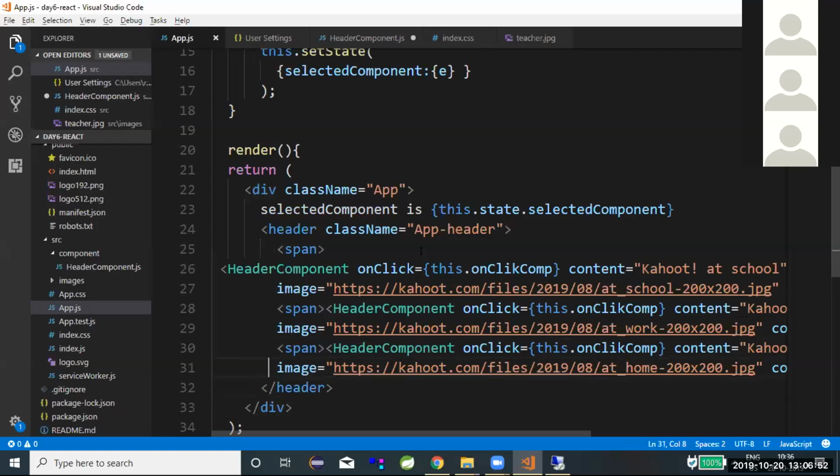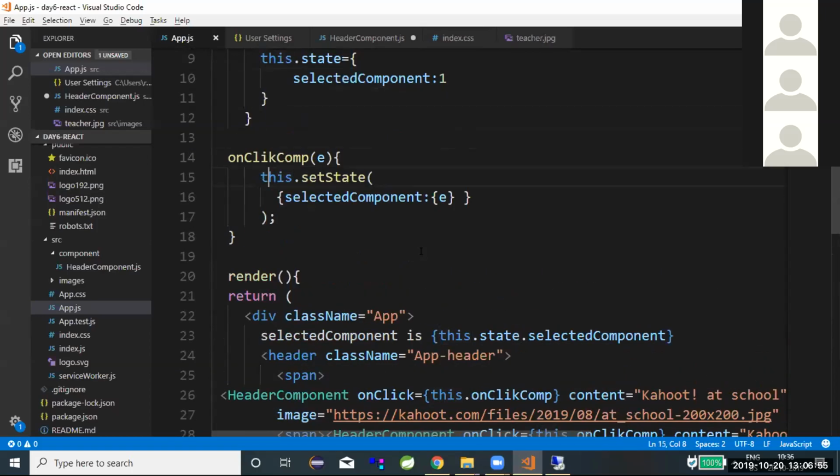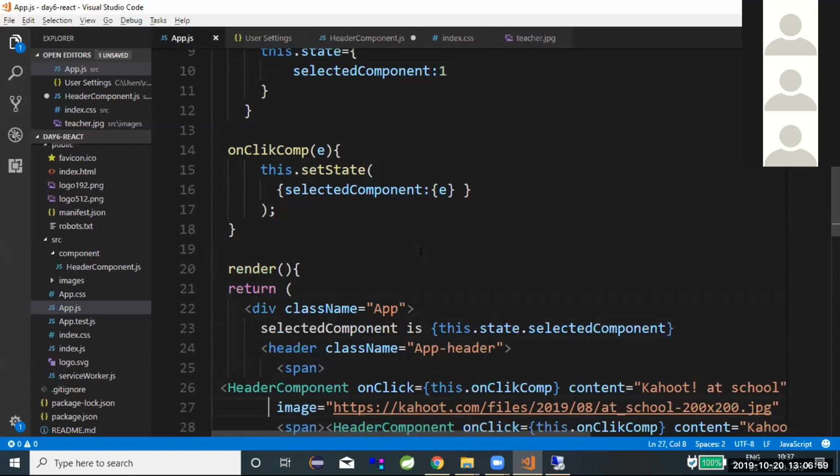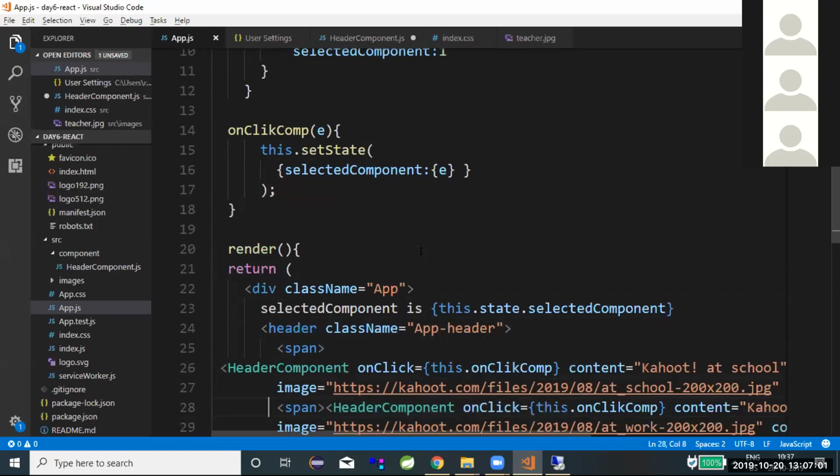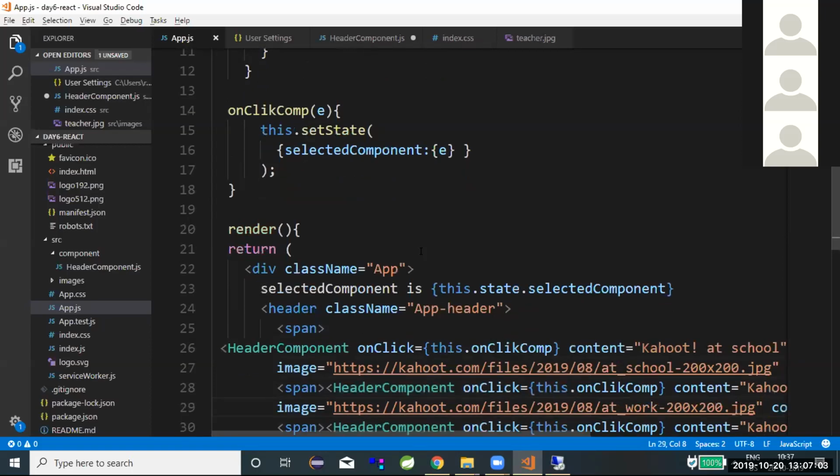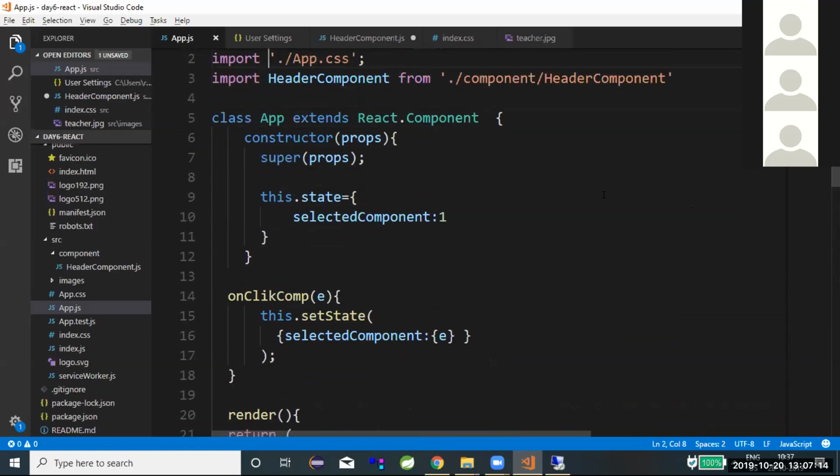Okay, there is some problem. No, it's fine. onClickComp is the right component which we are calling, and then we are setting selectedComponent with the event object. So basically now this onClick has to be on our header component as well, right? So go to header component. Why header? The header component has to also call this method, right?